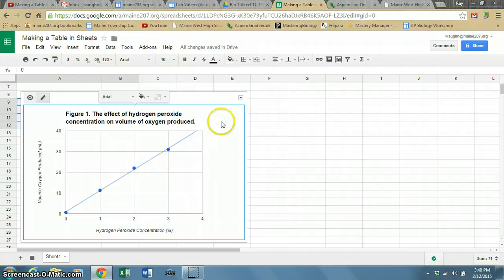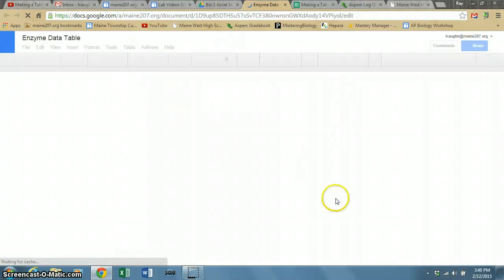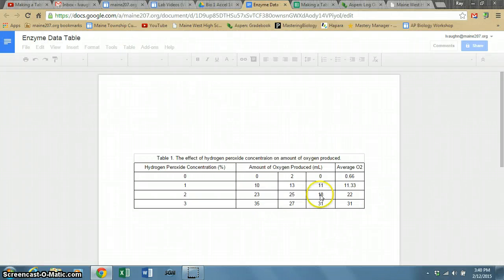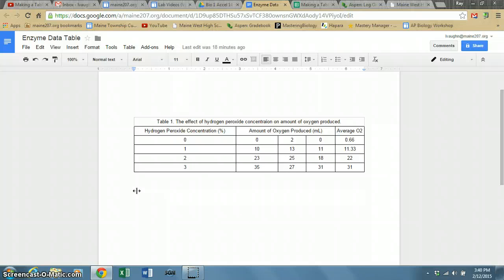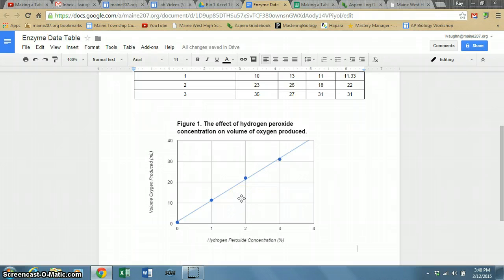I'm going to click on it and Control C. Go back to my Docs, the doc that I'm working on. My table's already in there. And now I want to insert. So give myself a little bit of space in case I need to do any other work. Hit Control V, and there's my graph.